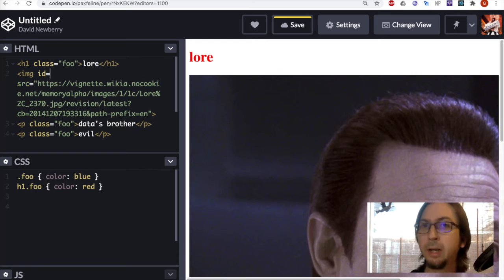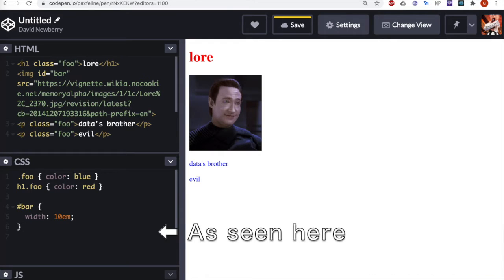IDs should be used if and only if you have a CSS rule set you want to apply to exactly one element. If you assign the same ID to multiple elements on your page, your code will behave unpredictably. When writing CSS selectors, IDs start with a #.